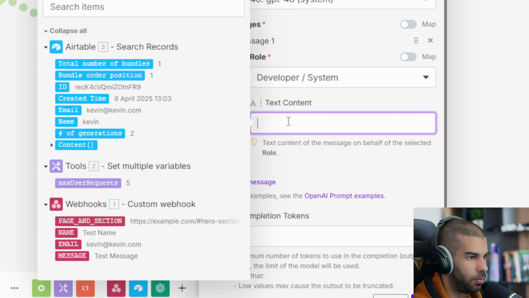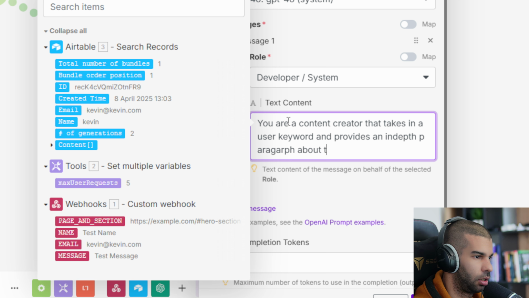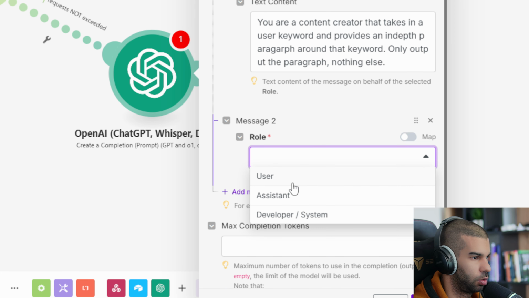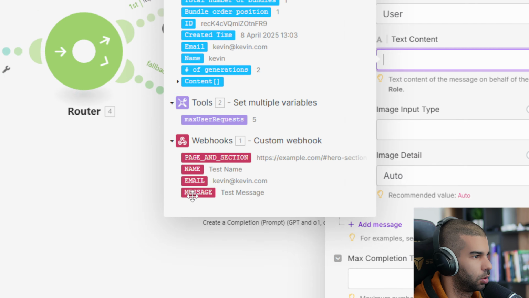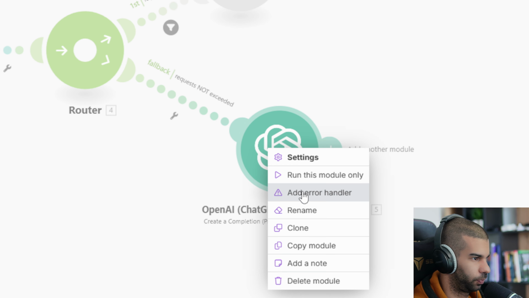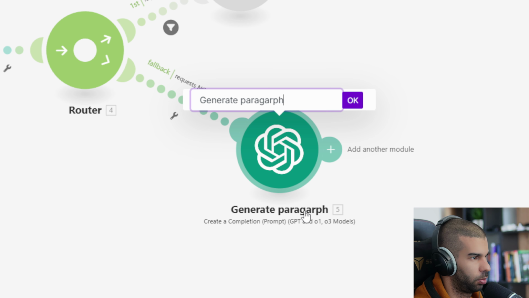So let's put in a system message. You are a content creator that takes in a user keyword and provides an in-depth paragraph around that keyword. Only output the paragraph, nothing else. And here in the message, I'm just going to pass along the user keyword, which would probably be in this message right here. So we'll have to give that a run very soon. So this is the generate paragraph.